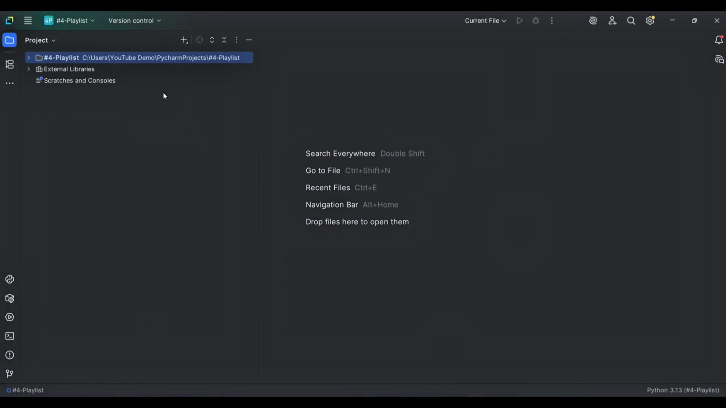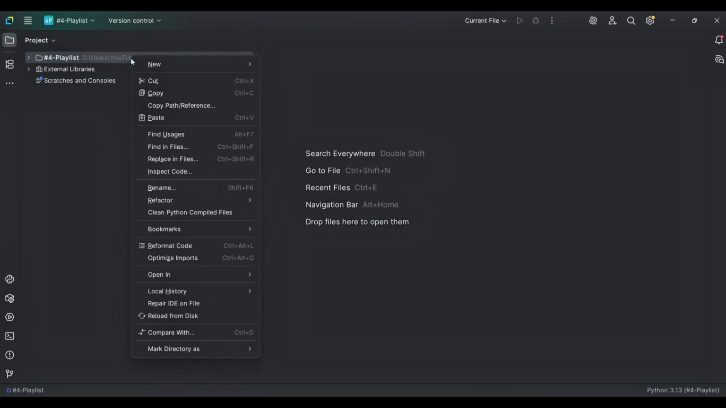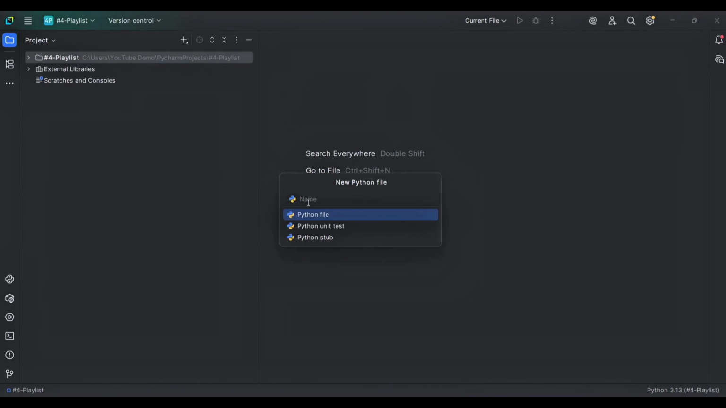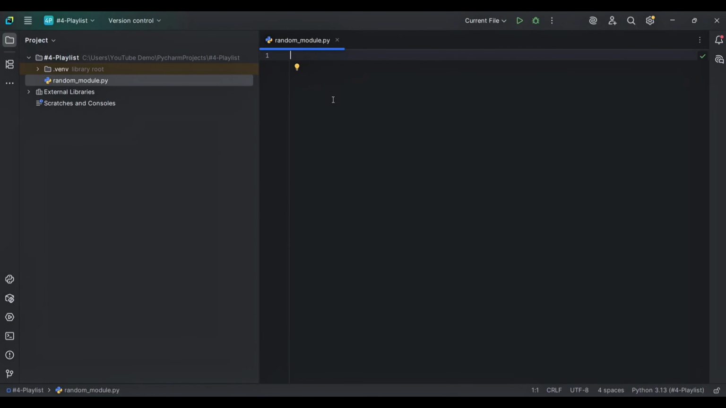Now that we have a new project file, let's create a new block of code in our project file by naming it the title of this lesson. So all you have to do here is right click on this project, click on New, and then click on Python file. Then you can name it the title of this lesson, and I'll be naming it the random module. Once you are done, double click on the Python file, and you should have something like this in your project file.